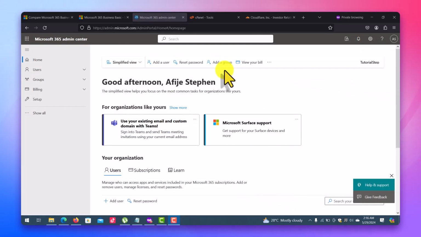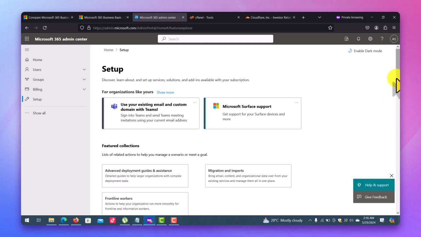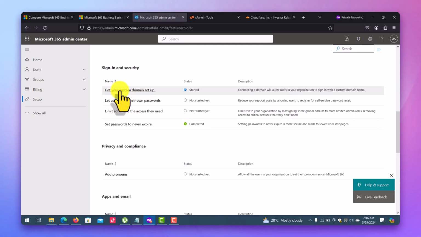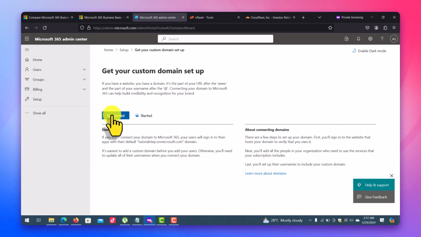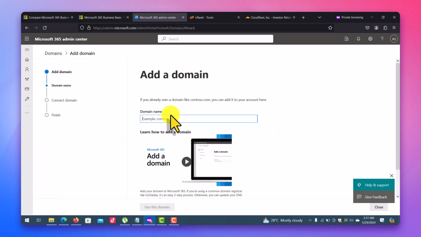All right, so welcome to your Microsoft 365 admin dashboard, which should look like this. The next thing you want to do is connect your domain. You want to click on setup. Scroll down a little bit and click on get your custom domain set up. You want to click that, and then click on the get started button. Then it will load up like this.